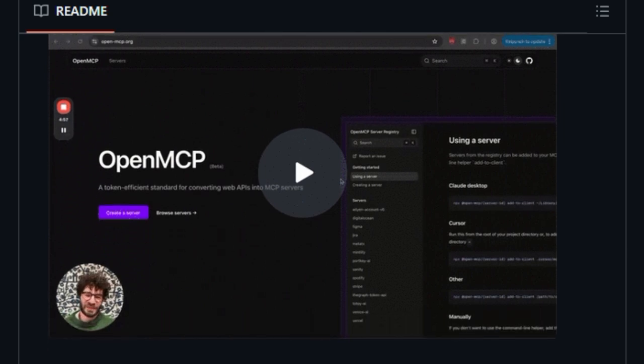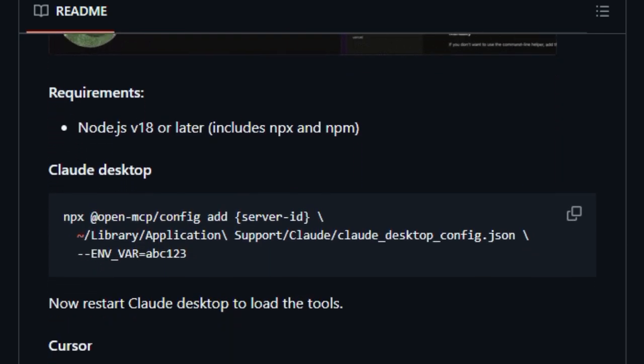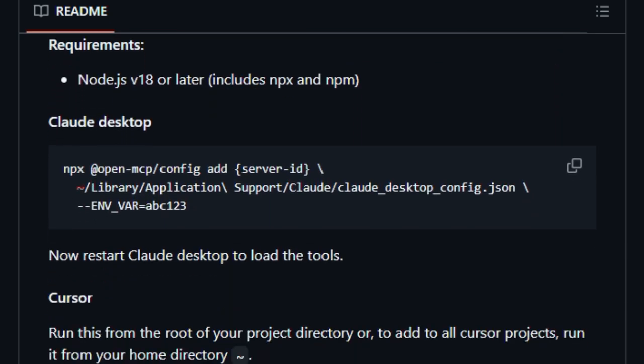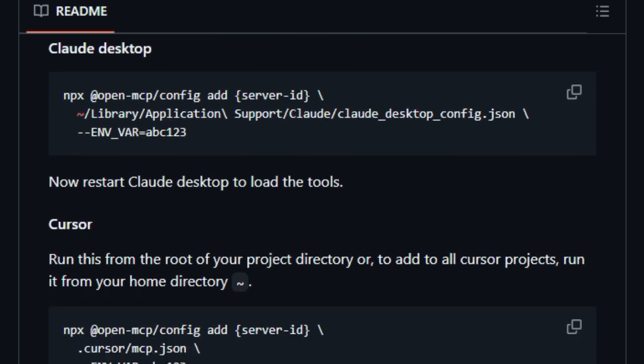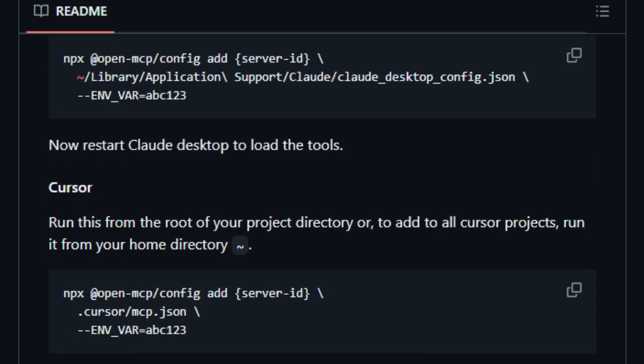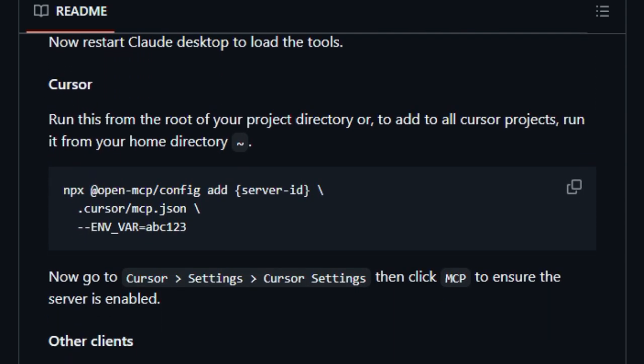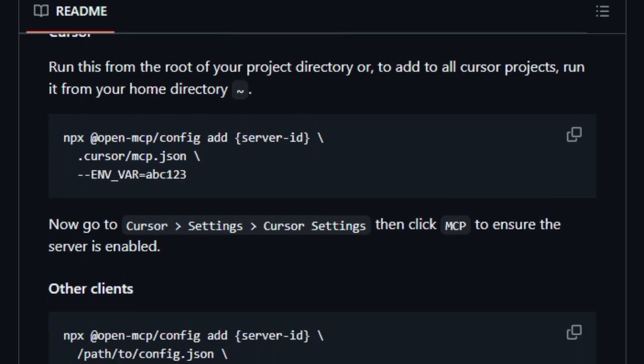This growing collection of servers, built using the OpenMCP standard, offers a diverse set of functionalities, empowering your large language models, LLMs, to access and utilize information and services they couldn't previously reach. Moreover, OpenMCP provides clear guidelines and tools for developers to create their own MCP servers from existing web APIs supporting formats like REST, gRPC, and GraphQL.